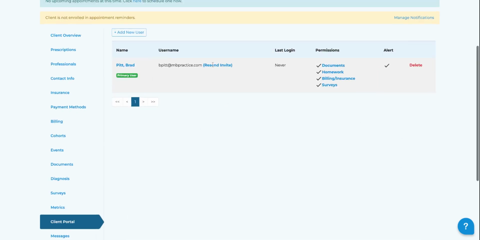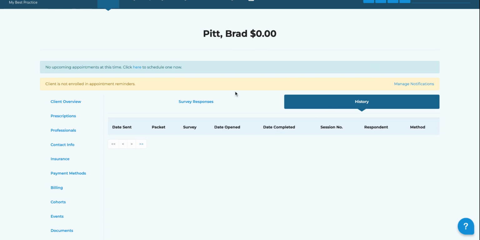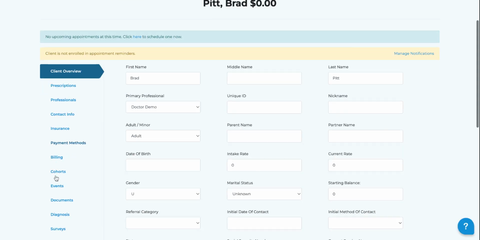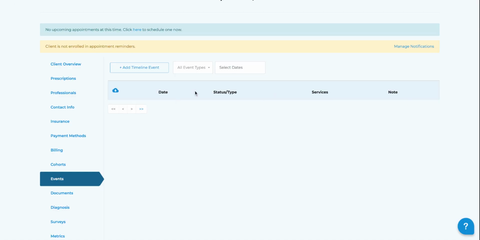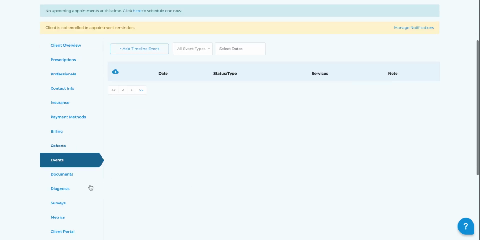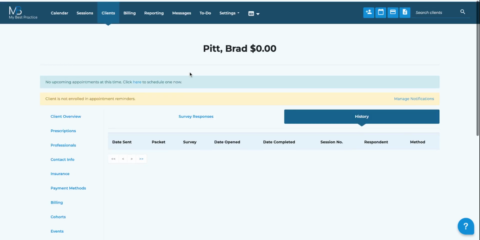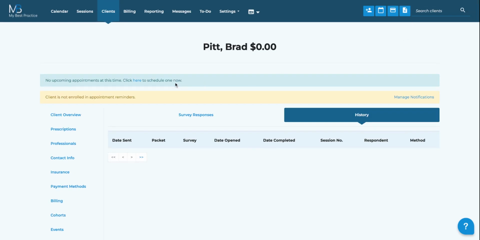And so here I can see, okay, he was invited to the portal, and it might not be sent yet, but soon I'd be able to see that they also received the intake packet. So there are a couple places you can check, which is in events, it would say that they have an intake packet sent, and then in surveys in the history tab, you could see that as well. It looks like I just sent it, so it's going to take a couple minutes.